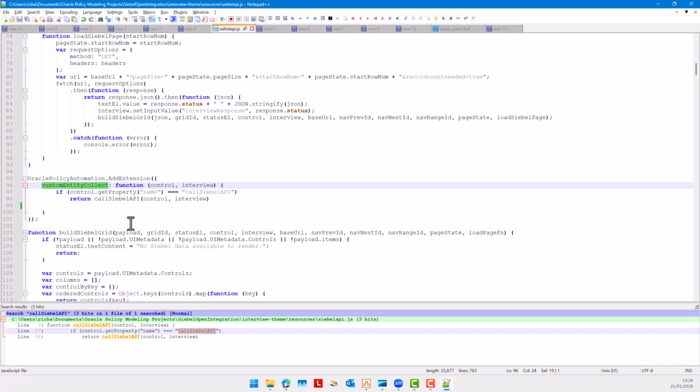Just like the Siebel Open UI API, we also have certain objects that are available to us. These are passed natively into our custom entity collect. We have access to the interview object, which represents the entire interview from end to end with all of its different screens. And obviously we have access to the control. The control is the thing we're trying to display, in our case, the custom entity collect.